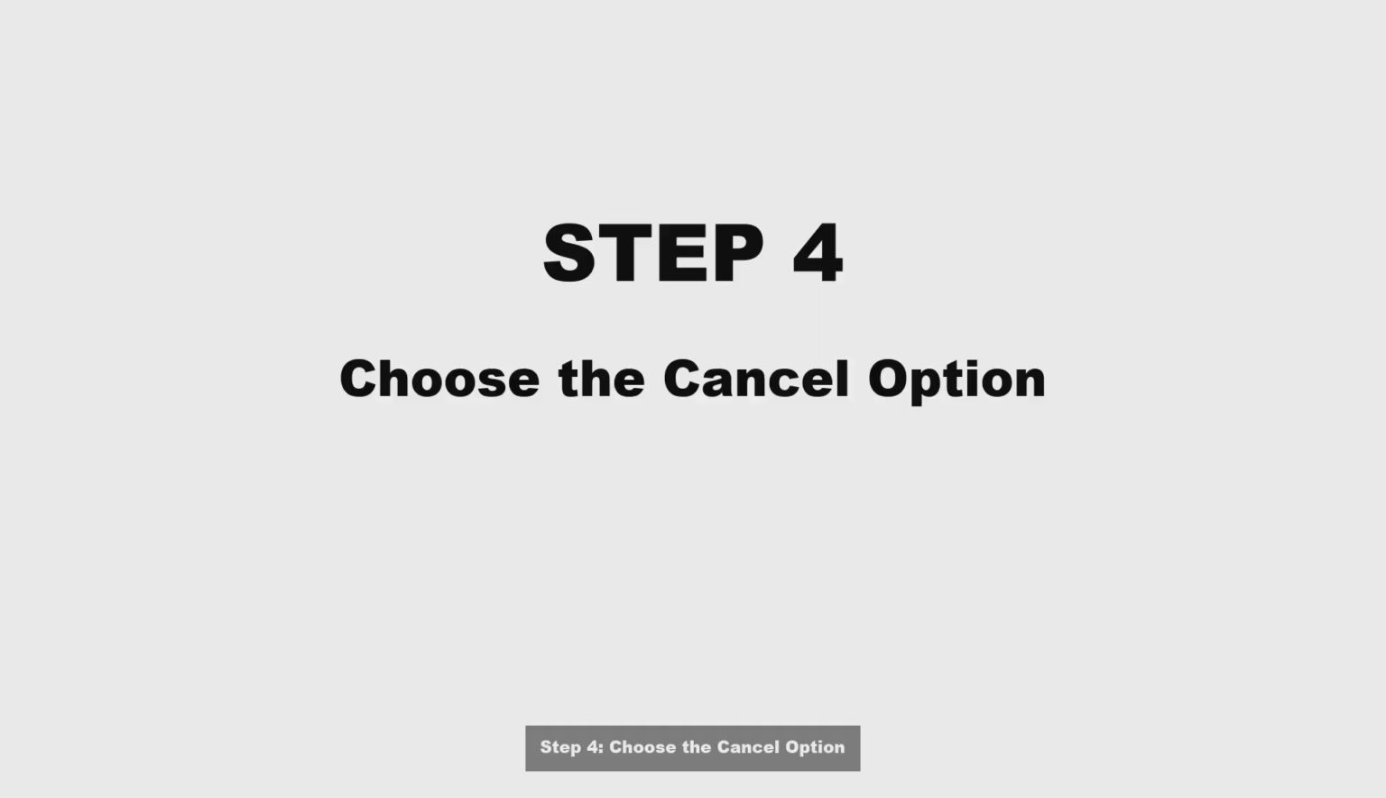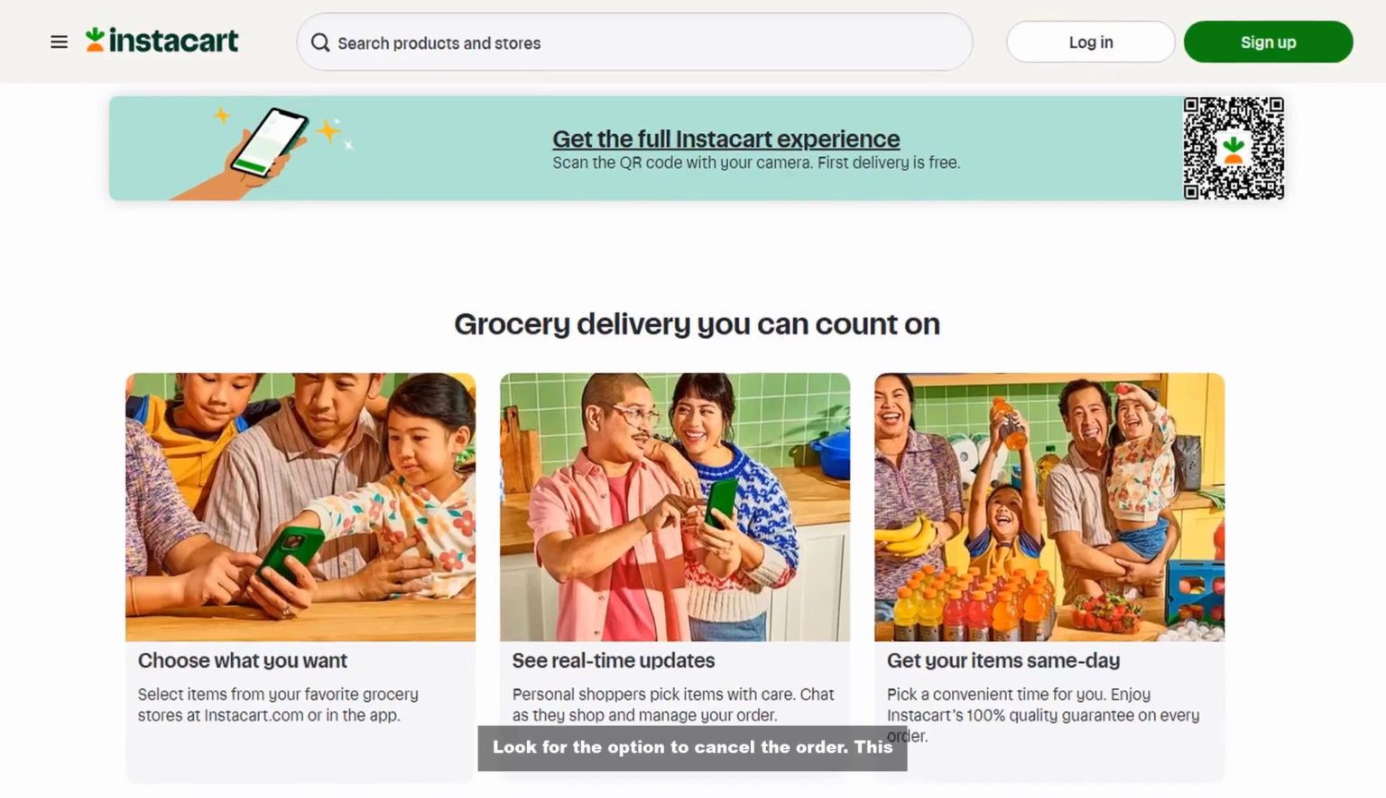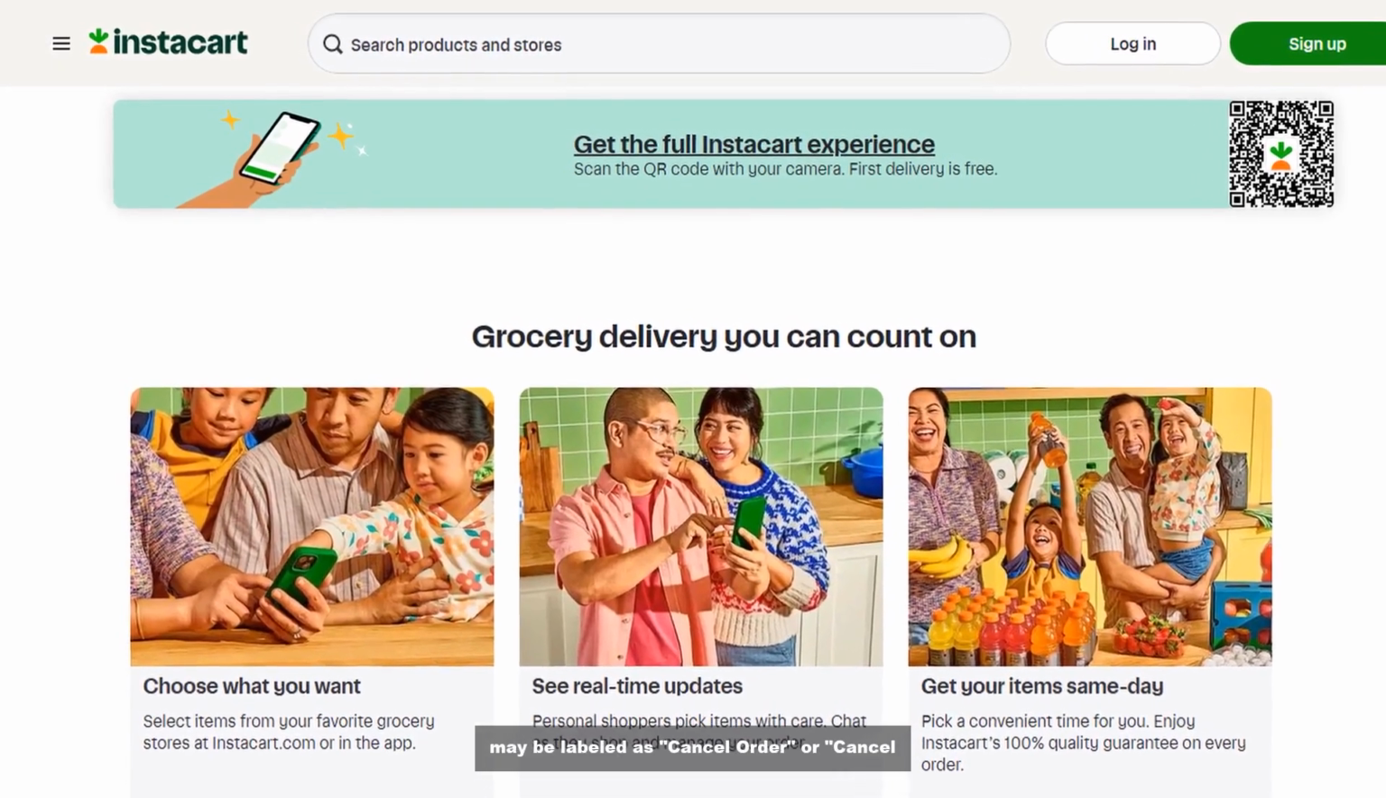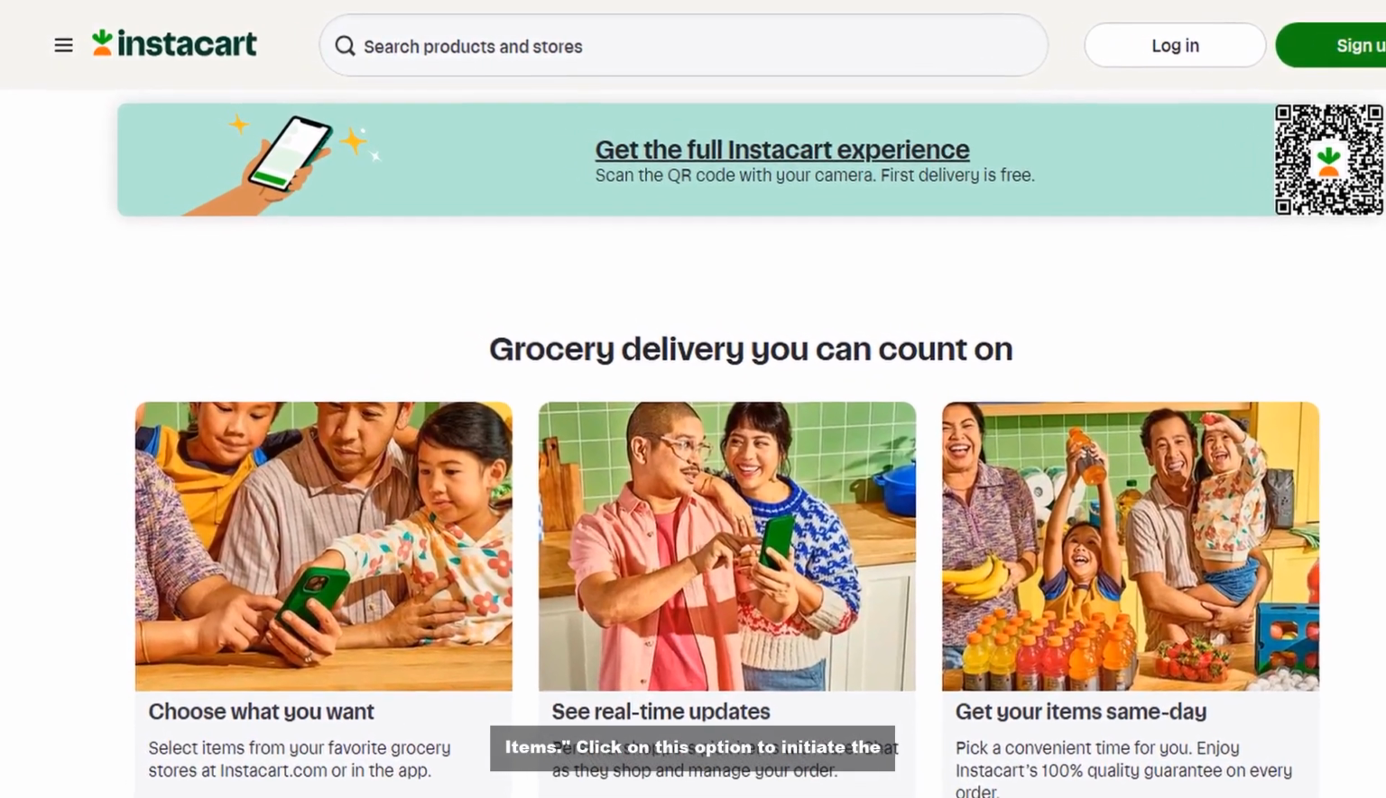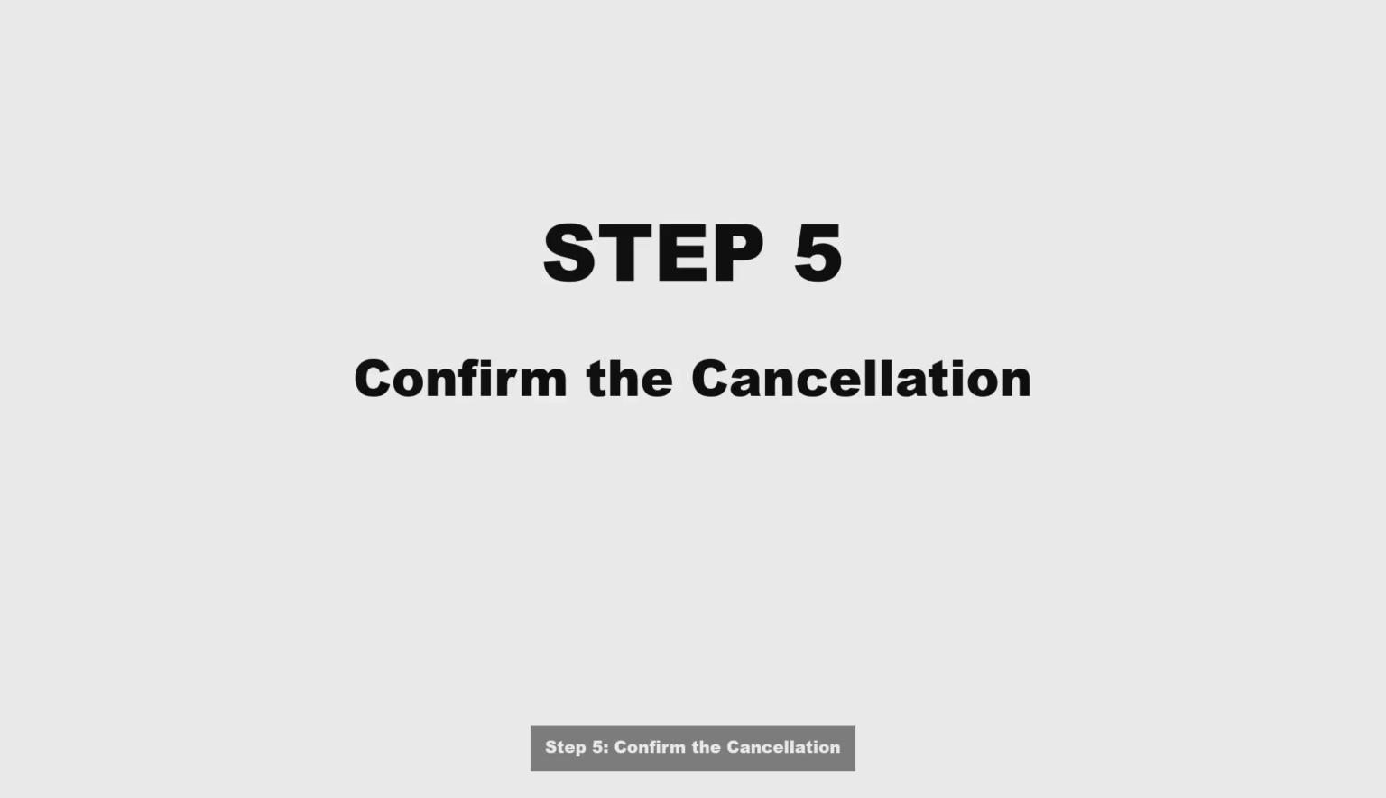Step 4. Choose the cancel option. Look for the option to cancel the order. This may be labeled as cancel order or cancel items. Click on this option to initiate the cancellation process.